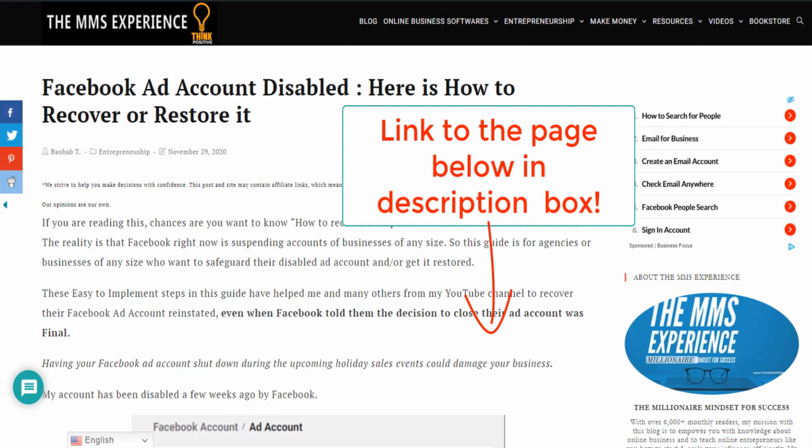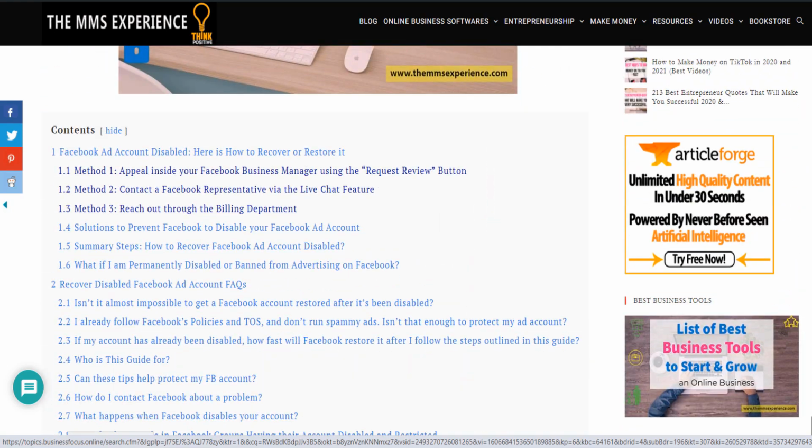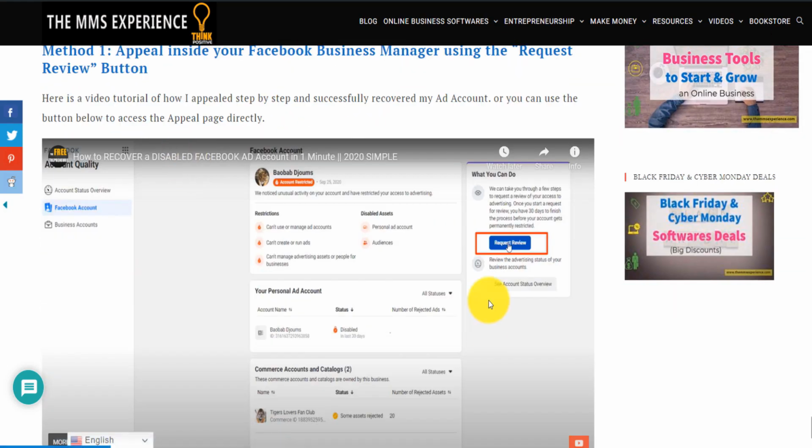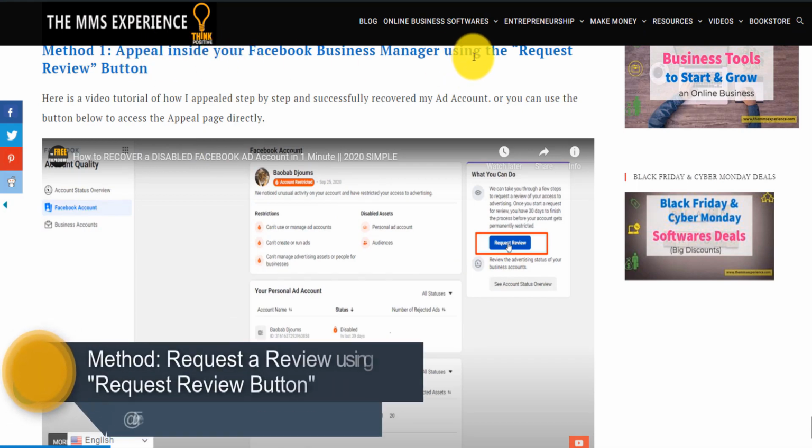You will land on this page. First thing that you will need to do is that you come here, you click on method 1. Just as you see here, the method 1 will require you to just request the review button.